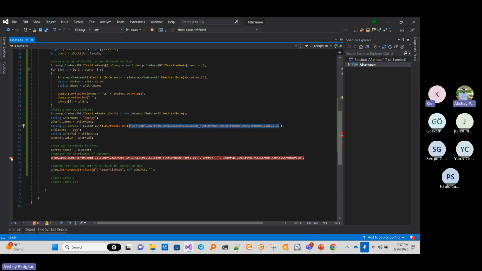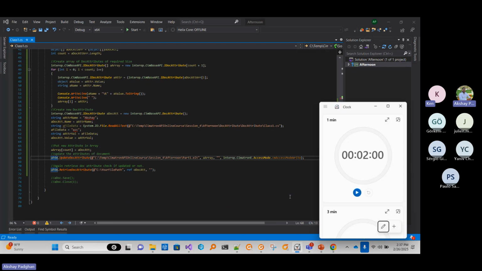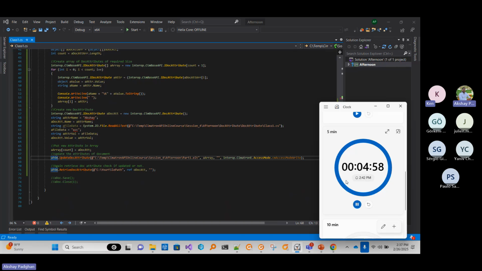Okay, so let's take some minutes. Let's take 5 minutes. So I hope you are going to see the document is added in the file and you can retrieve the document attribute.